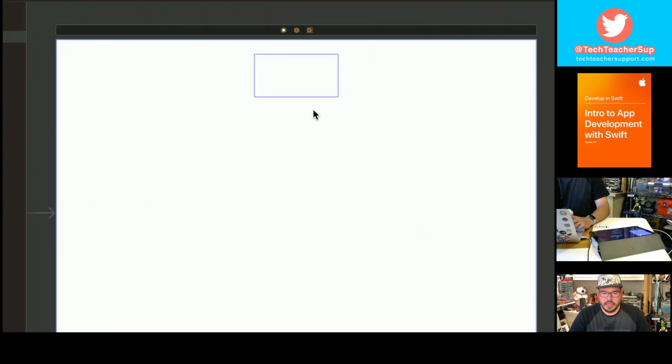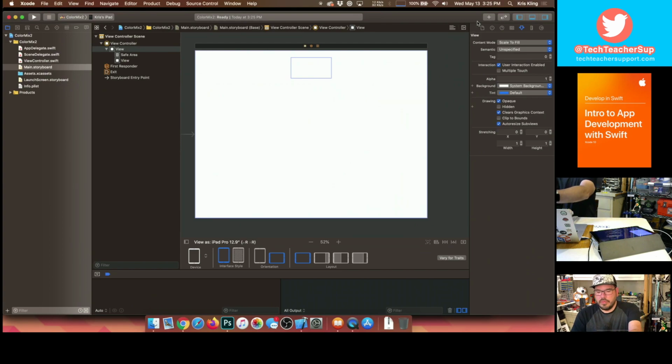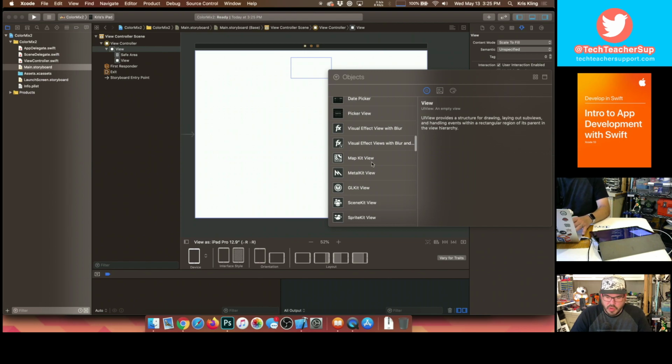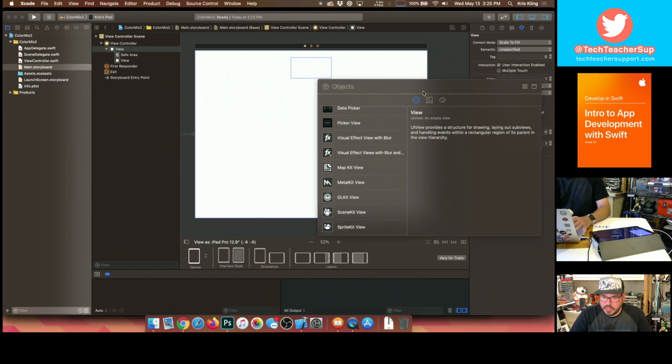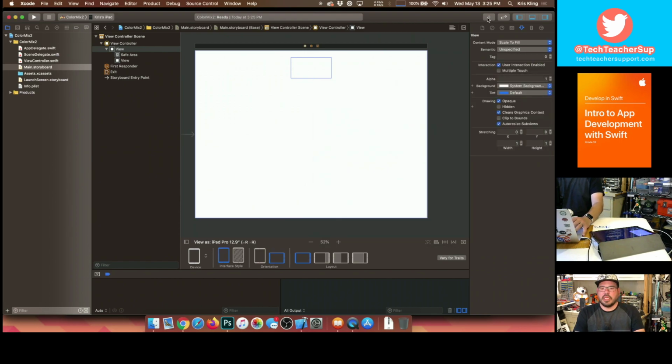Okay. So again, we went up to our object library and we found that view and we dragged it over. When you're done with the object library, you can hit that plus button again and it'll go away. It'll also go away each time you drag something over.